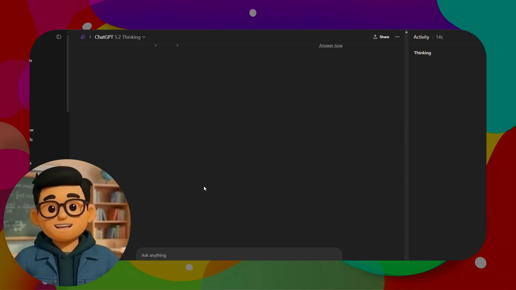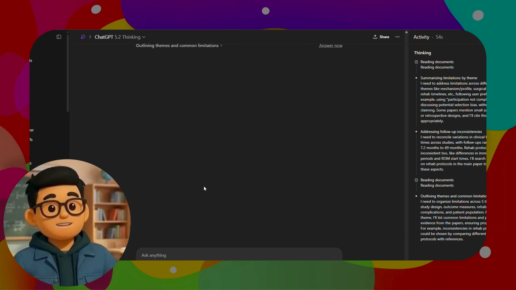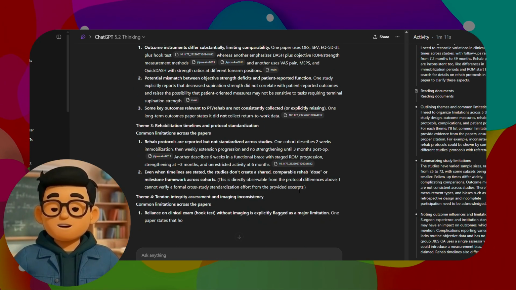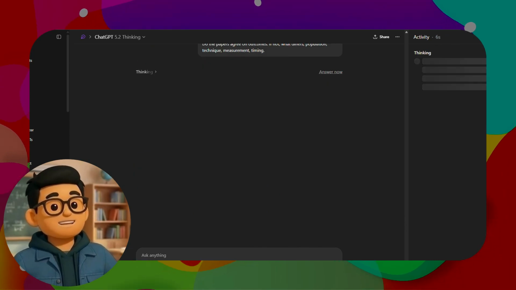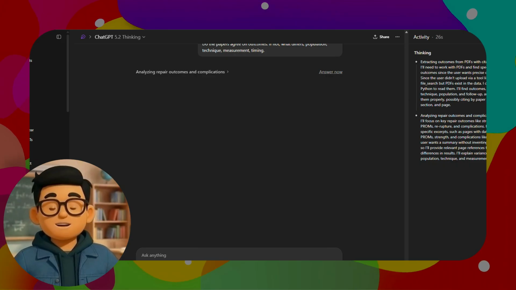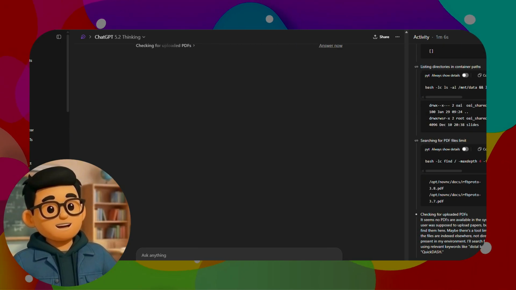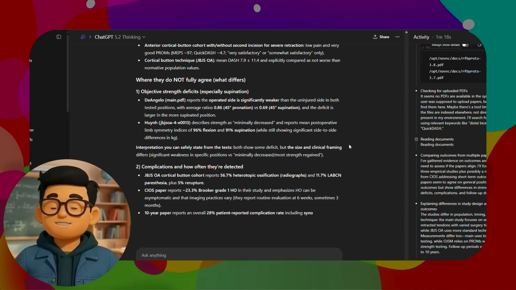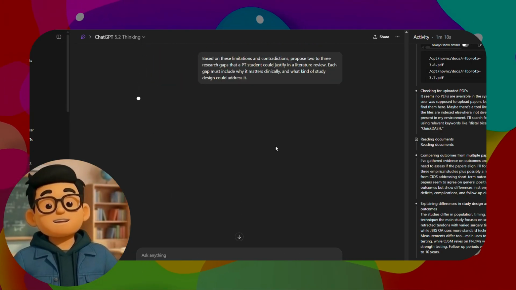So after step 1 themes, your next Socratic step is limitations. You ask, for each theme, what are the common limitations across these papers? Are samples small? Are follow-up periods short? Are protocols inconsistent? Are outcome measures not comparable? Is there selection bias? Are rehab timelines reported but not standardized? Then you ask about contradictions. Do the papers agree on outcomes? If not, what differs? Population, technique, measurement, timing.